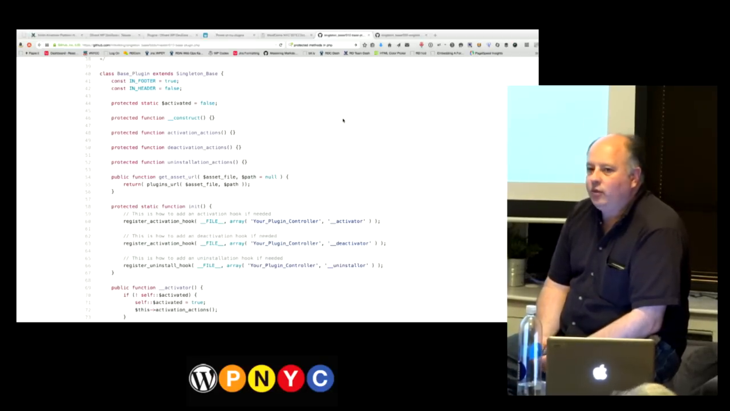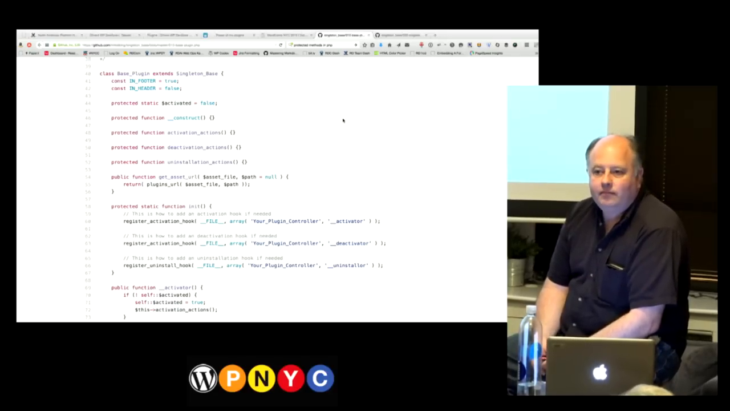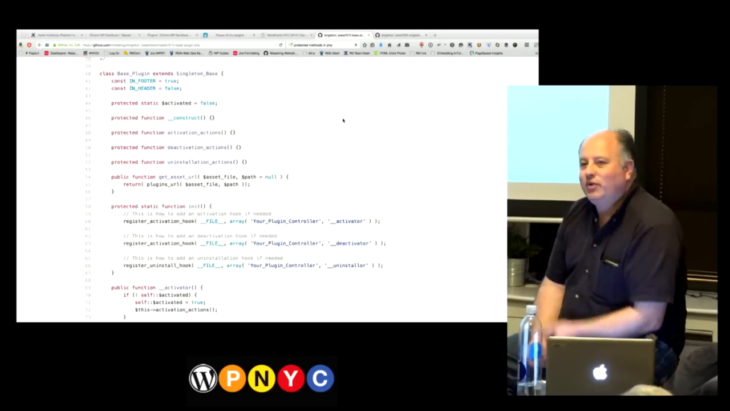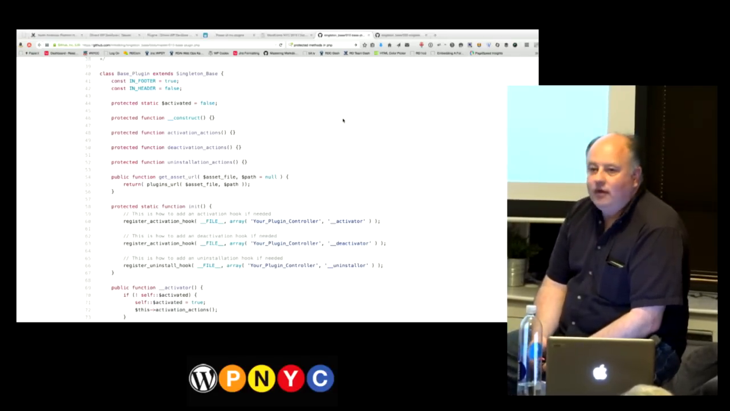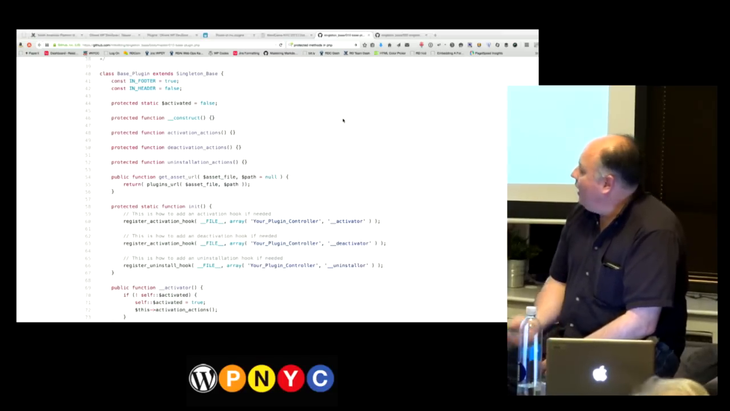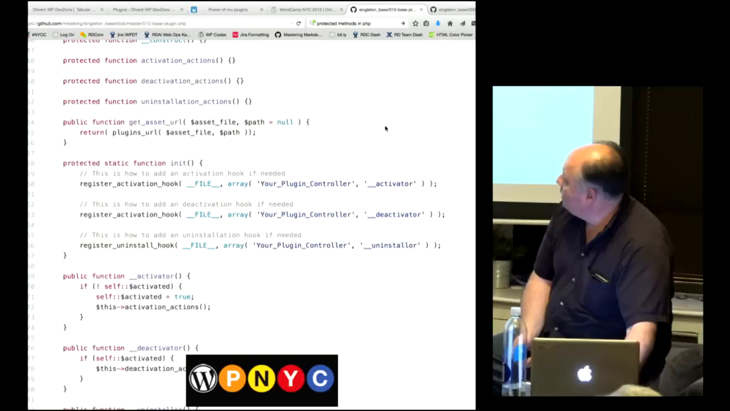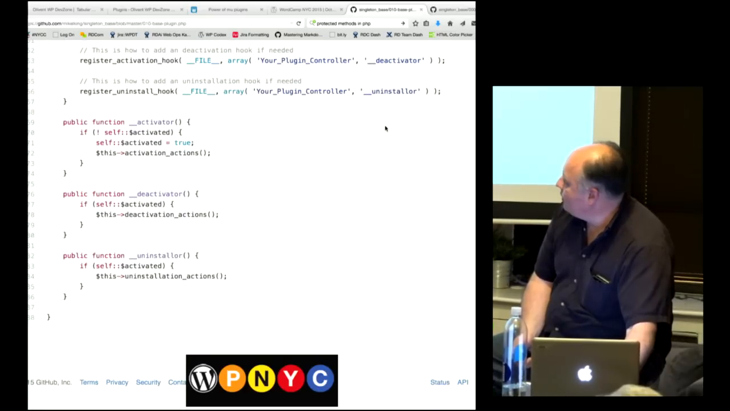How many people know that WordPress contains BSD license code directly in it? I see one person in the back. All the RSS feed stuff that's built into WordPress is based on SimplePie, which is a BSD project. Anyway, that's enough about licensing. Hopefully I'm not scaring too many people with the code.